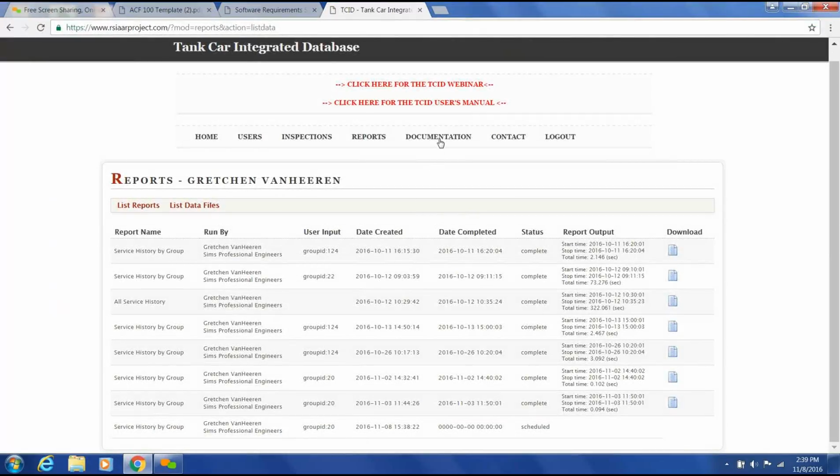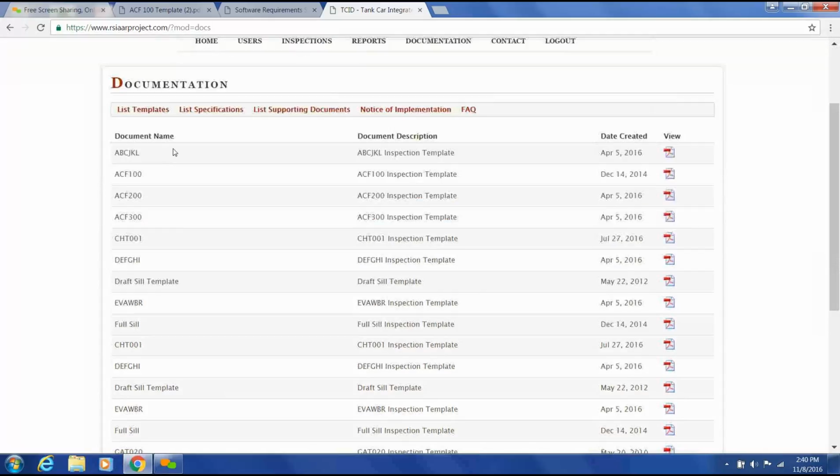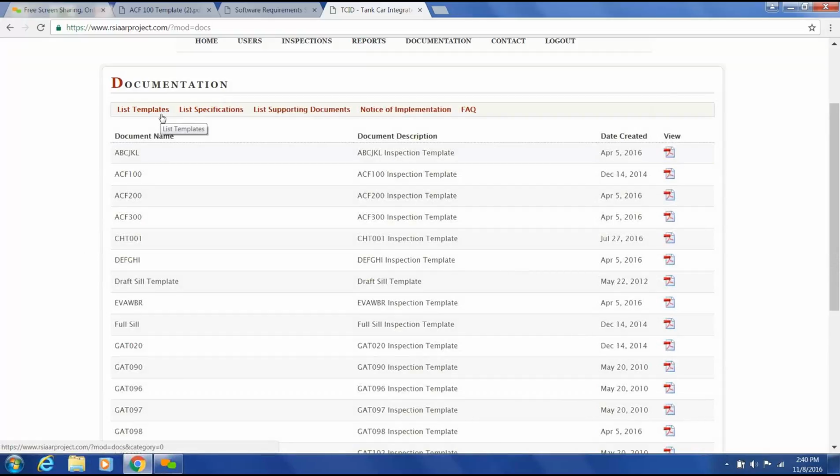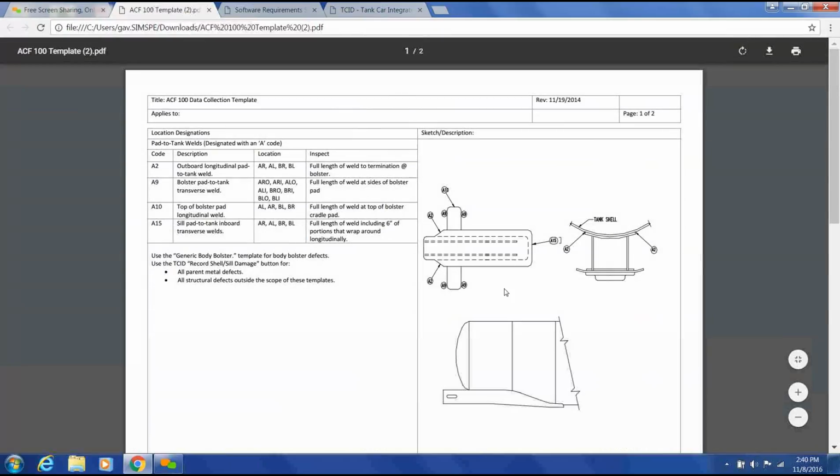The next section we're going to look at is this documentation tab. So this tab is actually available even if you're not logged into TCID, so you don't necessarily have to have an account to see these. And this is broken up into several sections, the first of which is the templates. And these are the data templates that I mentioned briefly earlier. I have one open here for one of the stub cell designs.